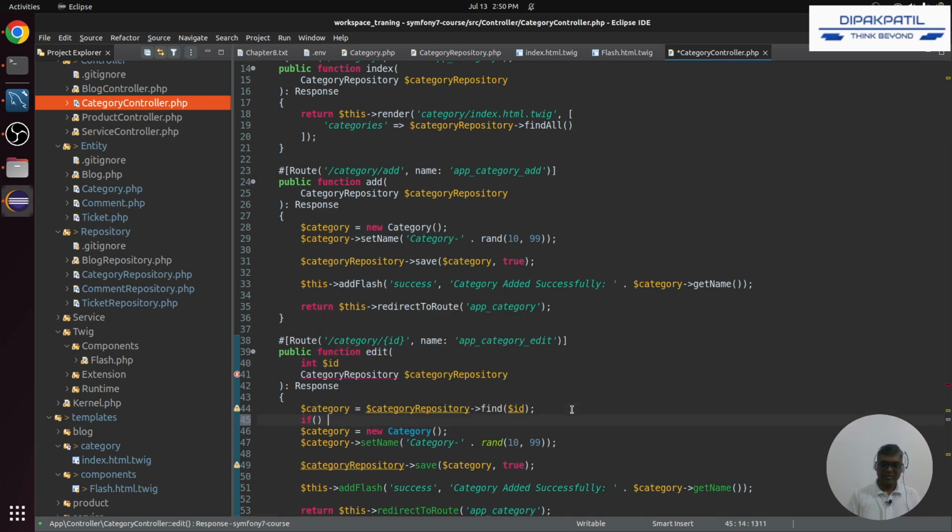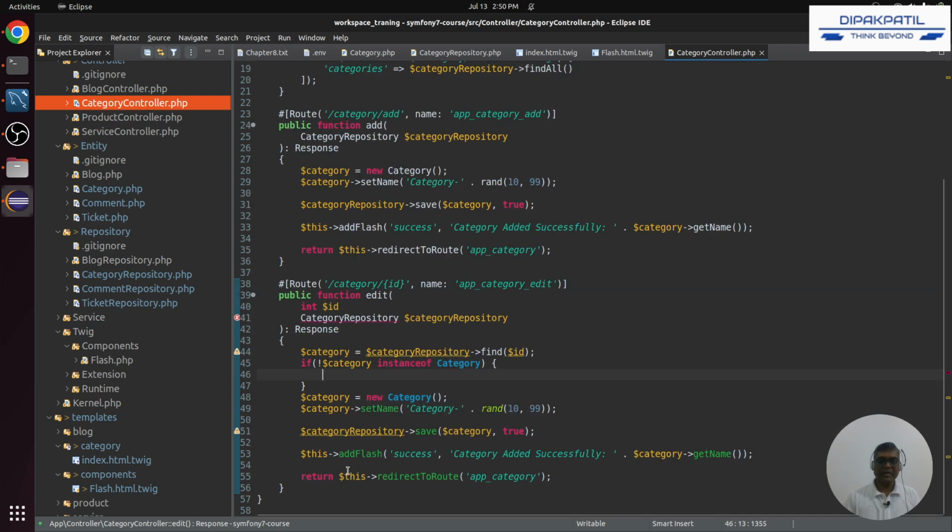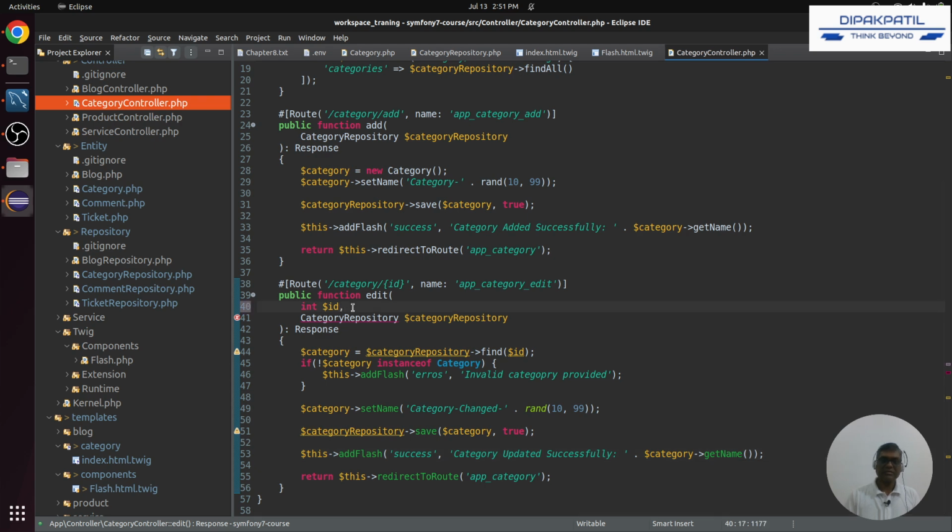Okay, so if it is not found in the database, if it is not a category instance of category entity, then it means that we have to send back the error message. So invalid category provided. So this is how we prevent unexpected error, and this is actually good practice, so always do that. But if it is an instance, then I'm going to change its name again, and I put something like that, changed value, and updated successfully.